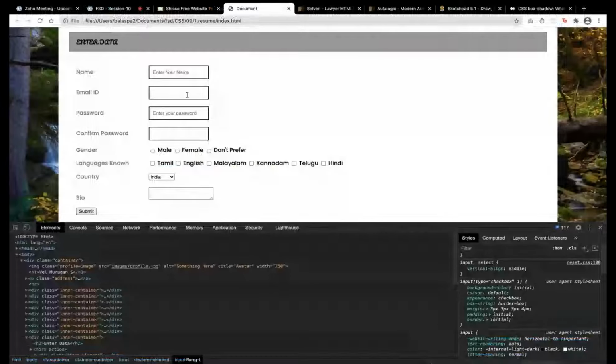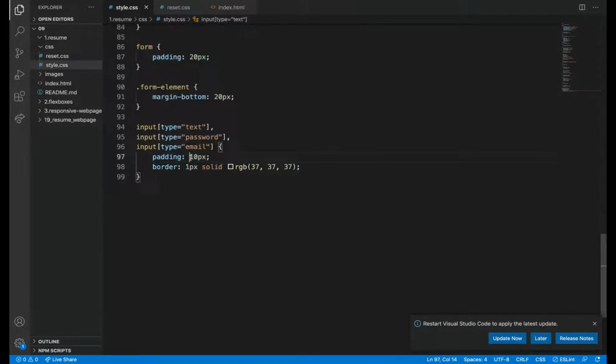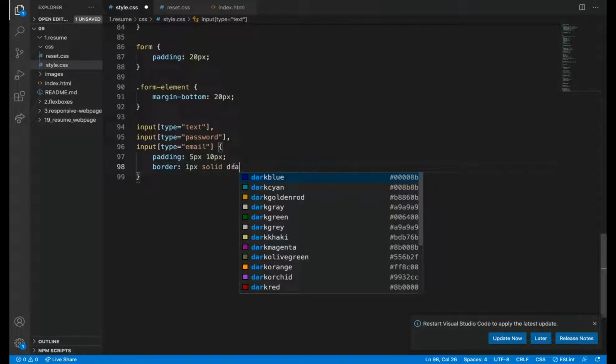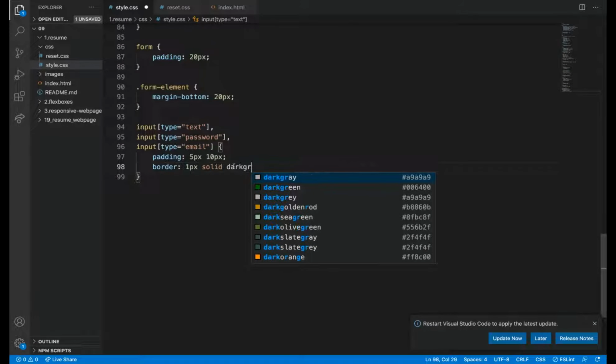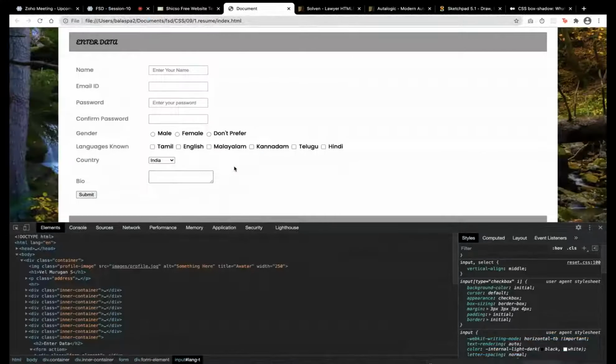For left and right, I want some spacing, but top and bottom I want a little bit of spacing. So 5 pixel I'm giving. Here I can give dark gray itself. Yeah, it got applied.